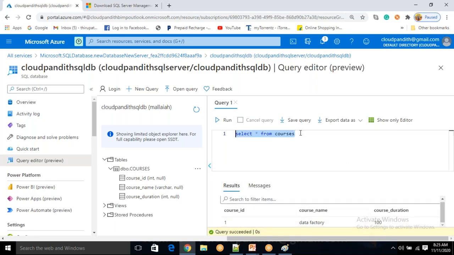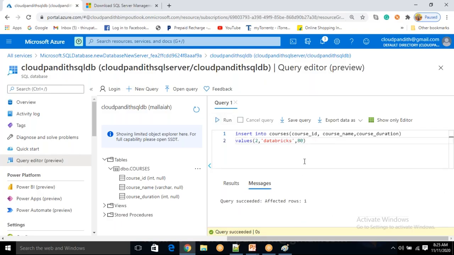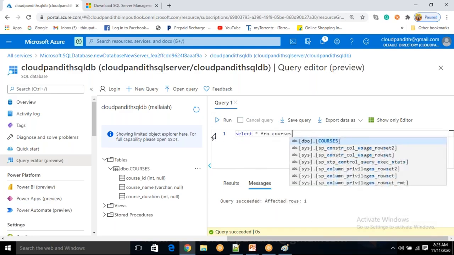Now I want to insert one more record. How you can do, friends? Same, insert into courses, course ID, course name and course duration. Your data is changed. Instead of data factory, I will say it's a Databricks. I can say it's an 80 hours course and run it. See, one more row is inserted. Select star from courses.